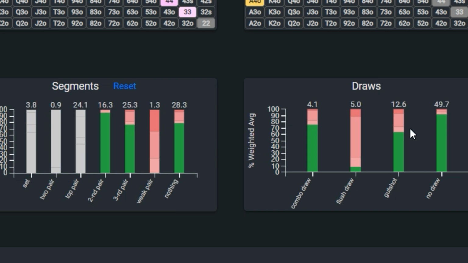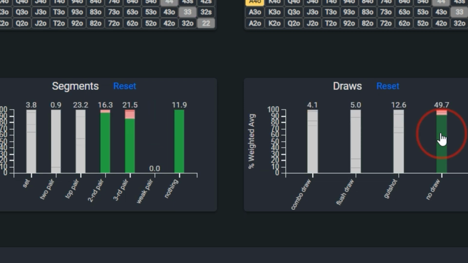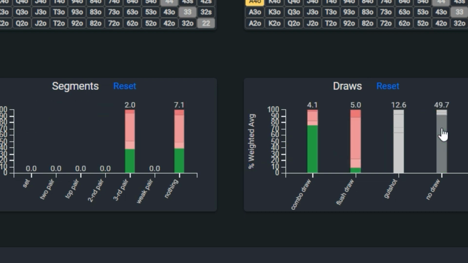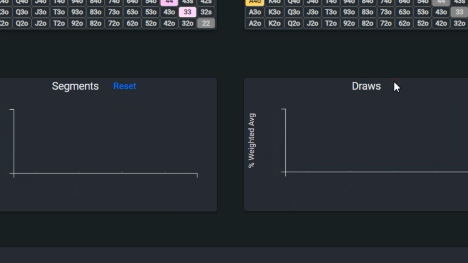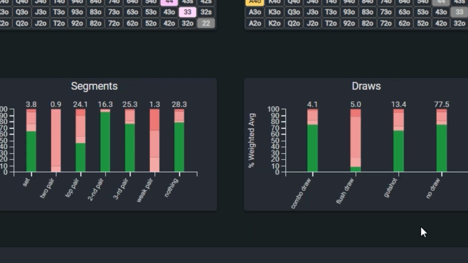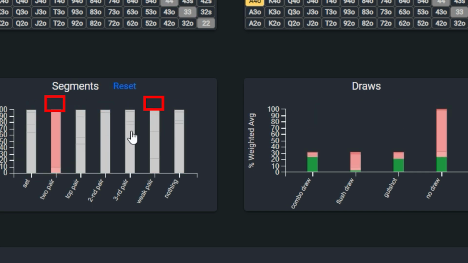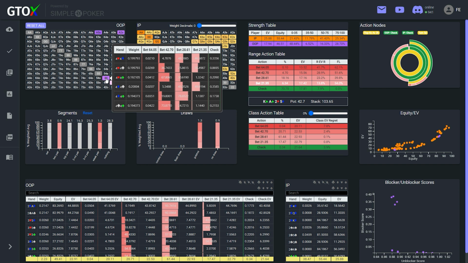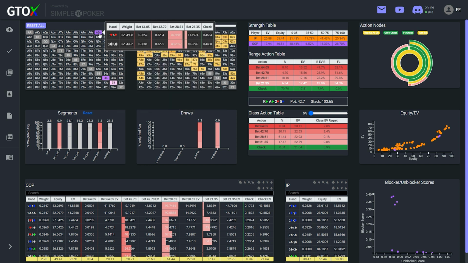Being able to view at a glance what proportion of the range these segments and draws make up can be quite useful because combo density will often significantly impact strategies. For example, we see that two pair and weak pair stand out as essentially pure bets here. Part of the reason for this is likely due to the fact that these combos make up such a small percentage of the range as a whole. If these combos were more prevalent, it would be likely the case that the strategy would be more mixed for purposes of balance.